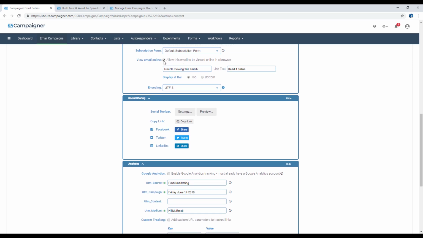Below that is where I want the Read It Online link to be displayed. So this means it's enabled. This is the text in which I want it to display. The Read It Online is the link. And then I can choose if I want to display that link at the top of the email or at the bottom of the email campaign.